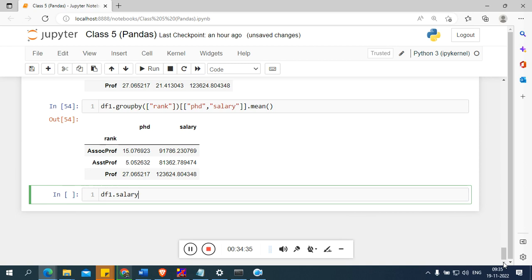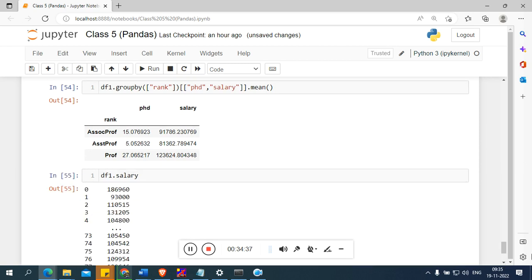Okay, this is the salary. Now, this should be greater than 1,20,000. Use greater than. Okay, this is the command. Now, what is the output? Here you will get the output for df1 salary. This output is true or false. True means yes, for the first row their salary is more than 1,20,000.